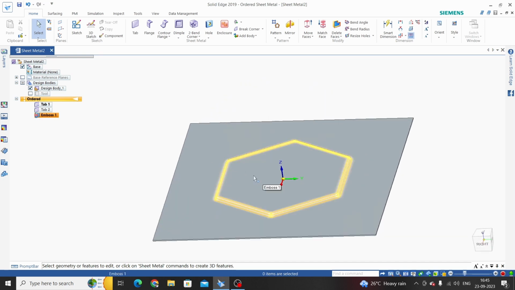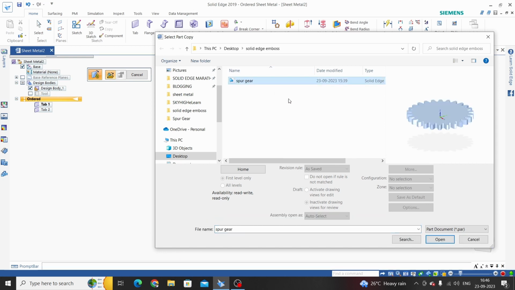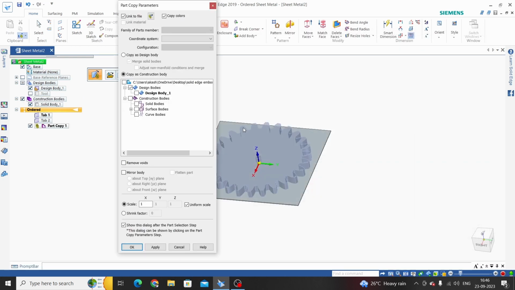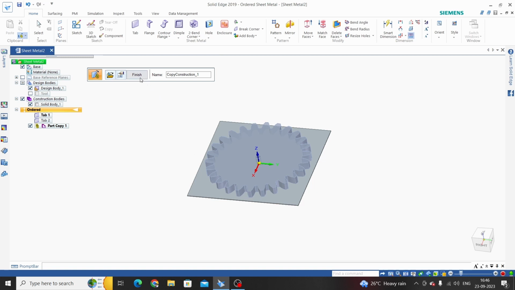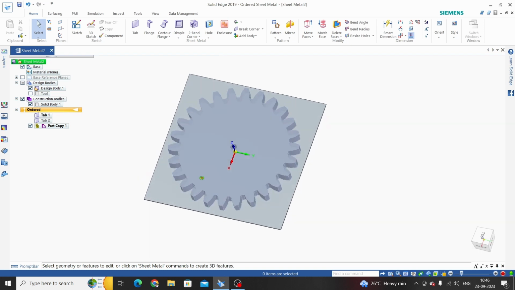So we have another option. We will create emboss from an existing part. So Control Z this. Activate design body 1. Go to the home tab and select this part copy. Select the existing part, as per gear. Click OK, open. Now link to file, keep this as it is, and we can scale this per gear as well. So click OK and finish. Now this construction body, solid body 1, is added in this tab.